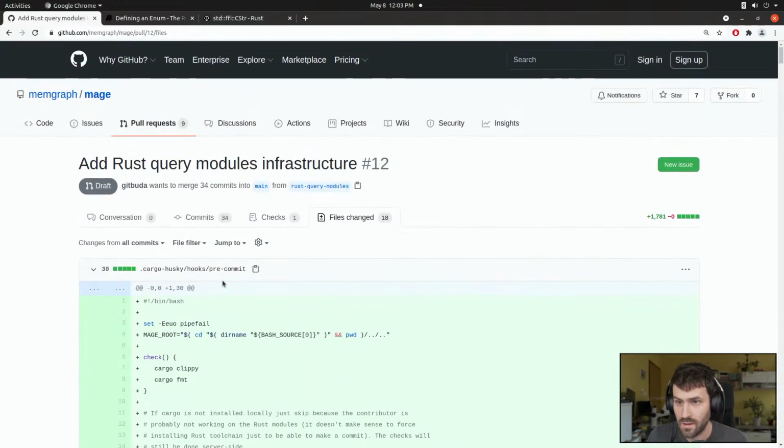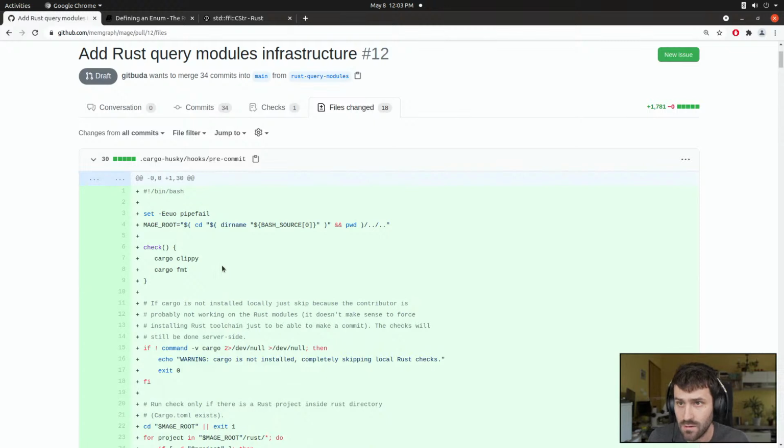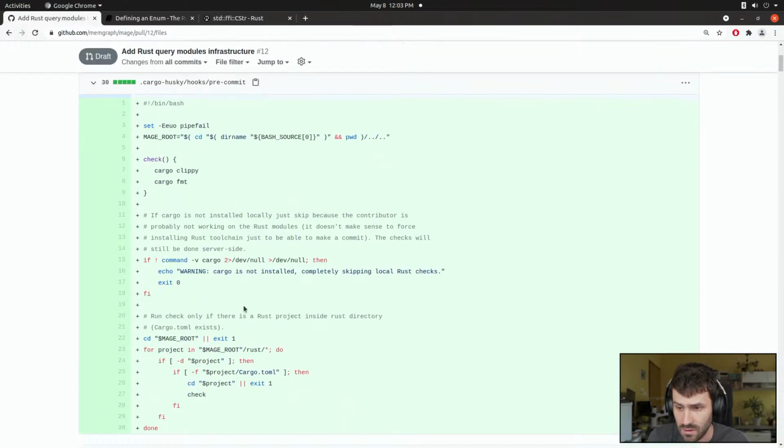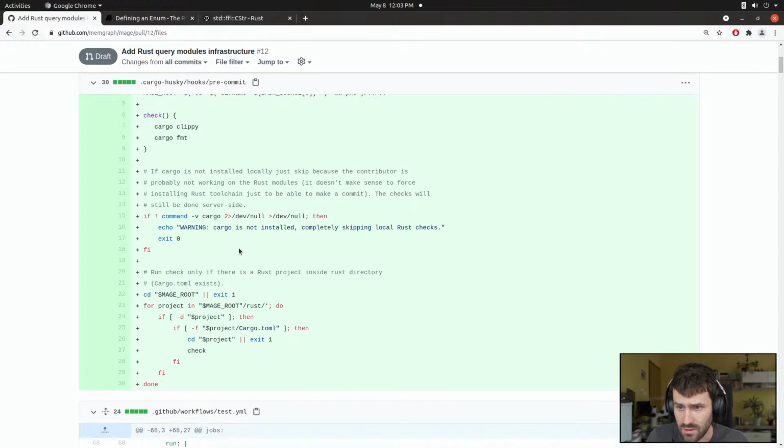Sorry. Okay, so since last time I've added a little bit of good practices, I mean, tools for good practices. I've installed a pre-commit hook that will run Clippy and FMT. Clippy is a linter and FMT is a formatter. That will run these things in all the major Rust related projects. That's why we need a script to do that properly. This is a simple bash script, nothing advanced. The only thing here is that since Mage doesn't have only Rust code, if cargo is not installed, then these things won't be run at all.